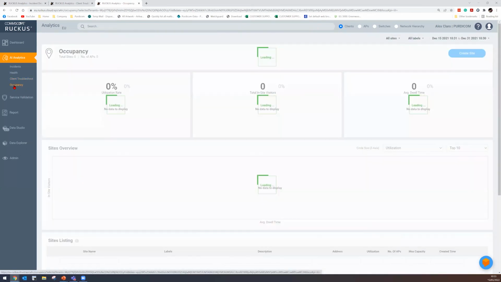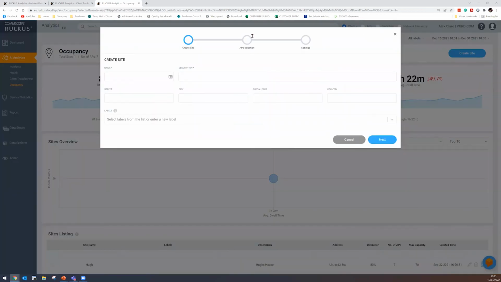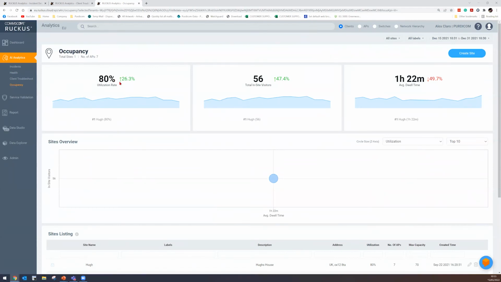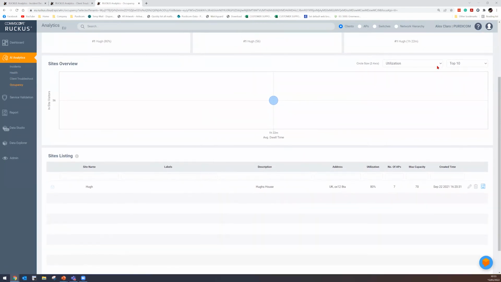But maybe you're hosting a large event, or your customer's hosting a large event, and they actually want some footfall analytics. Now, location services can be quite expensive, and they can be quite challenging to set up. With Ruckus, you just have to hit create site, give it the name and description, select the access points, and it's going to tell you the utilization rate of that network over a period of time, the total visitors that you saw, as well as the average dwell time.